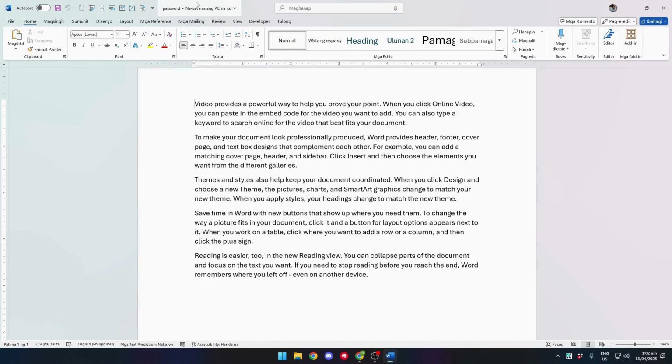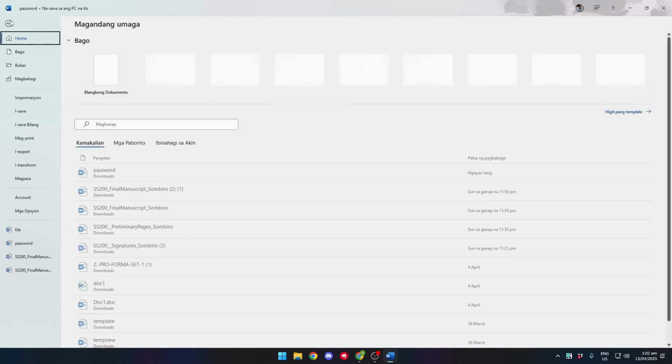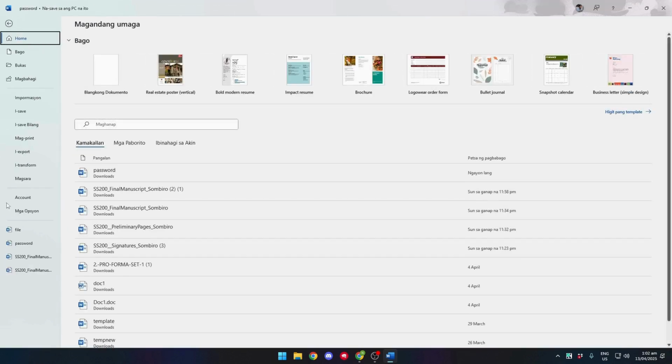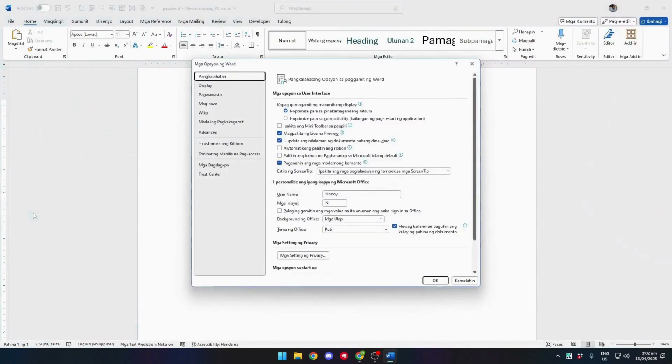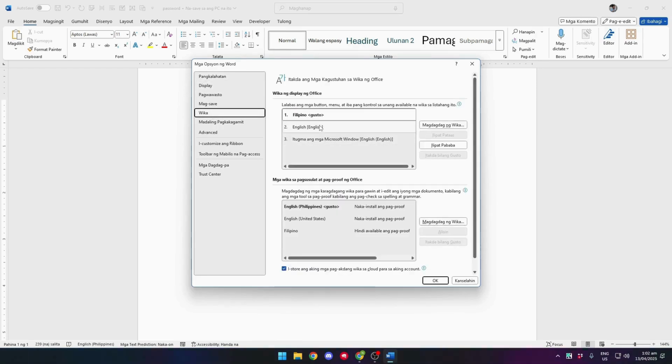To do that, first click on the File tab, and from here, click on Options. It should be the last one on this list if you don't have any recent files down here. And click on Language, which is the fifth option in this list right here. And select English on this first one. Then select the last button on this list at the top.